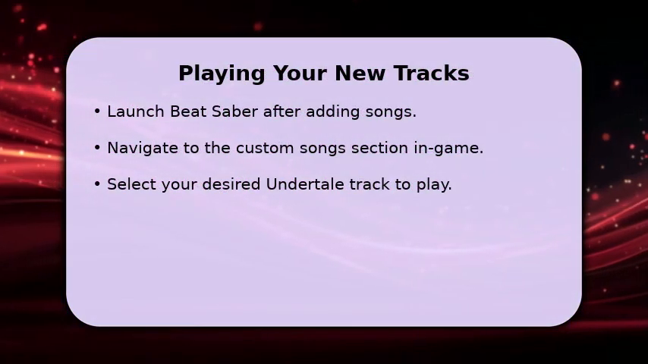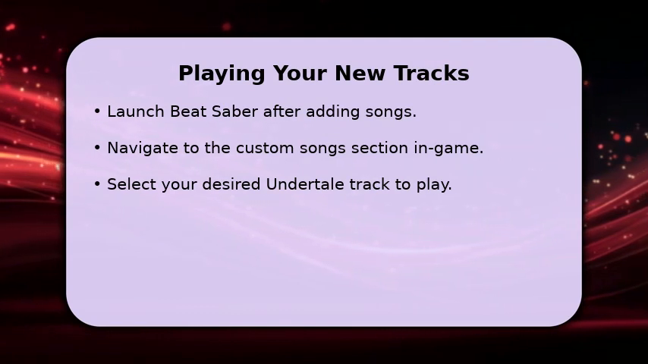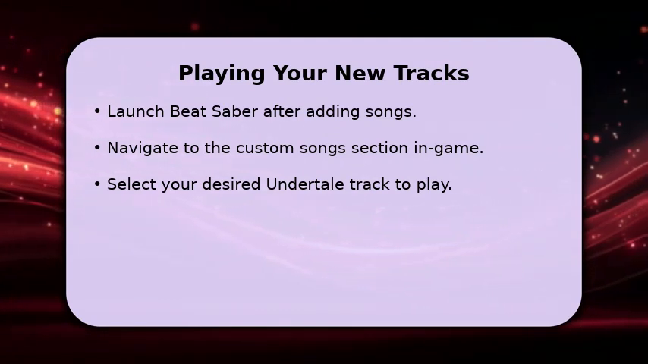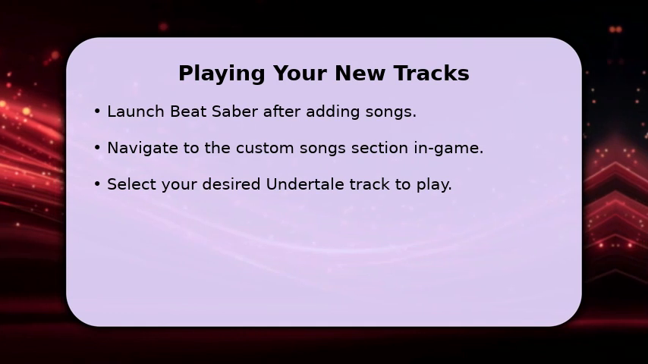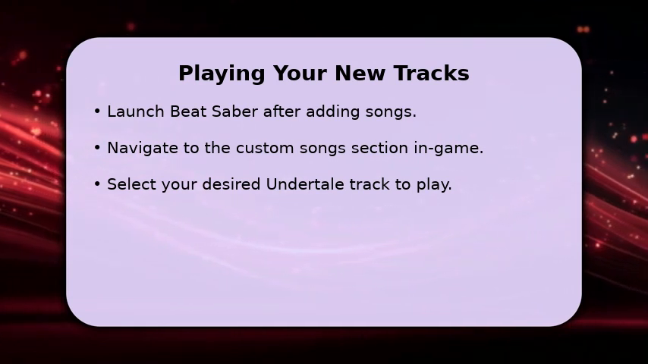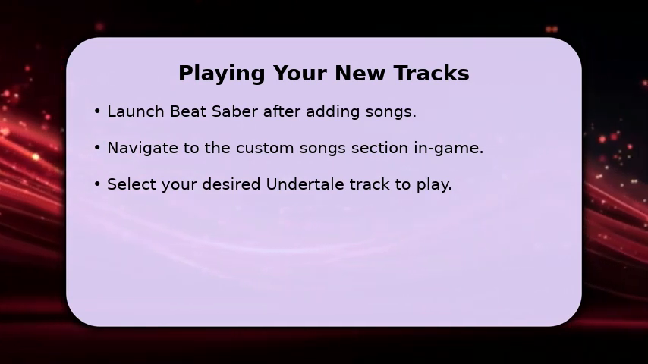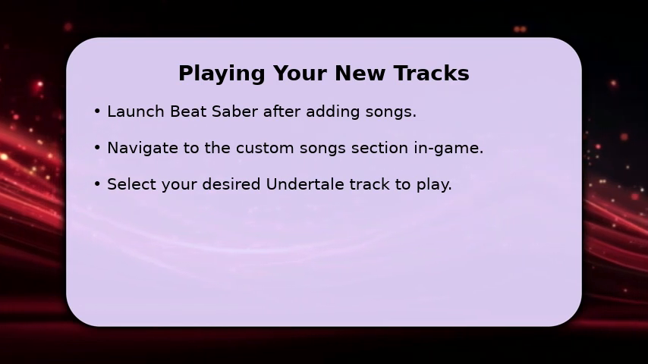With your Undertale songs installed, launch Beat Saber. Inside the game, you will find a new custom songs or solo section where all your added tracks are listed. Browse through your collection, select an Undertale song, and start playing.